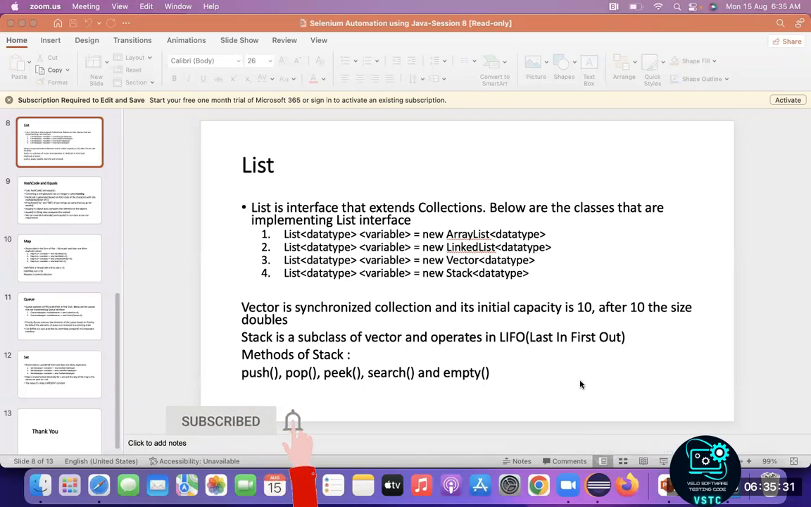So in our previous session, we have seen how to declare an ArrayList, how to add elements, how to remove, and how to perform other methods on ArrayList, LinkedList, and Vector. Now, in today's session, we'll discuss what is a stack. So till now, if you have any doubts, you can ask. Otherwise, we'll go forward.